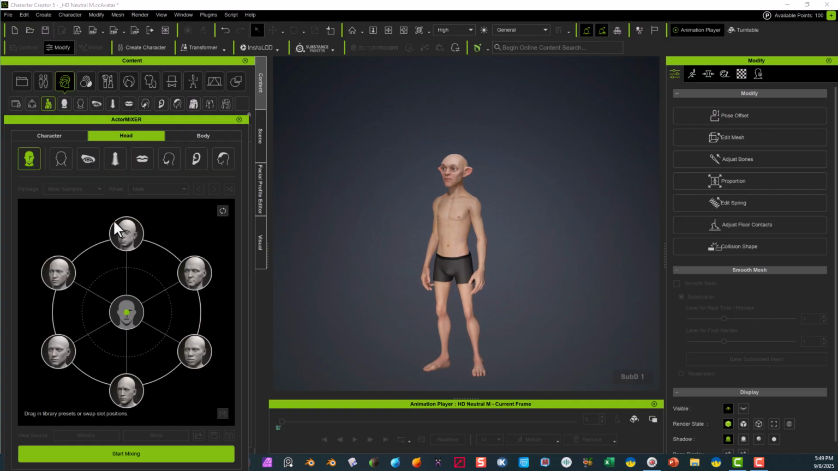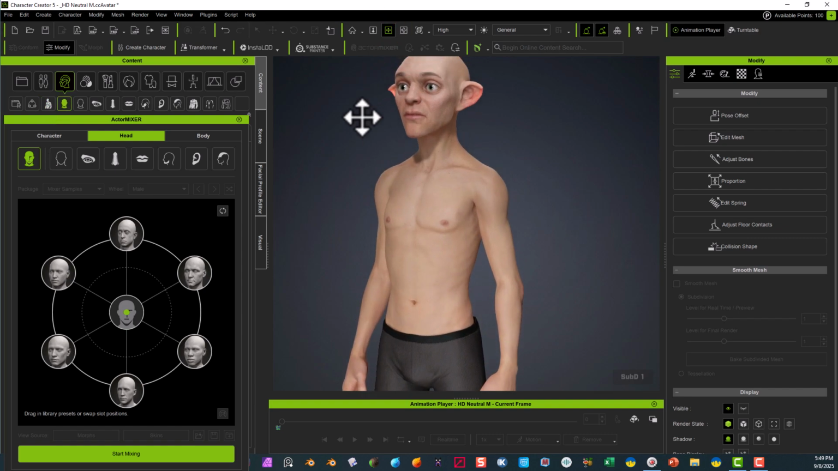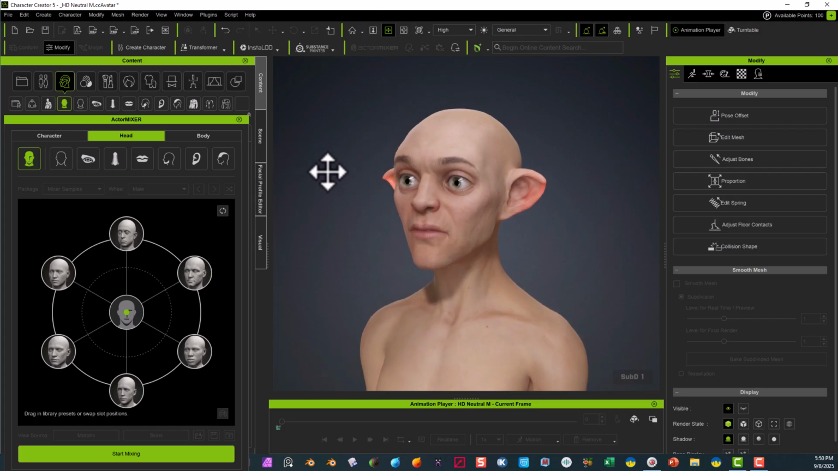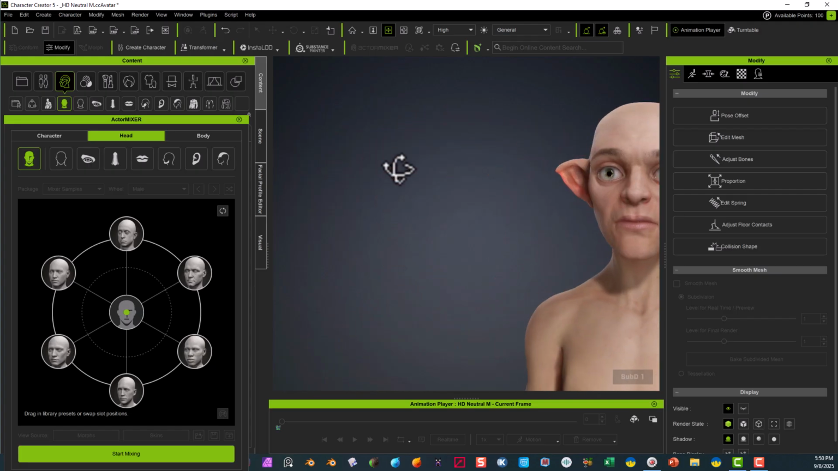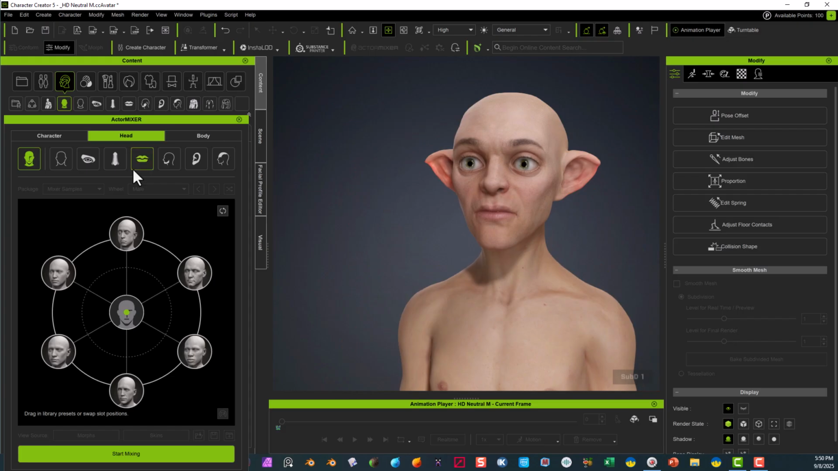Okay, so I'm going to now select the head. Okay, so let's zoom in a little bit so we can see the head a little bit better and move it down with the move tool. And just zoom in a little bit more so we can see what we're doing here. That will help us get a better understanding. So let's move it over a little bit right there. And now we can start adjusting the head.